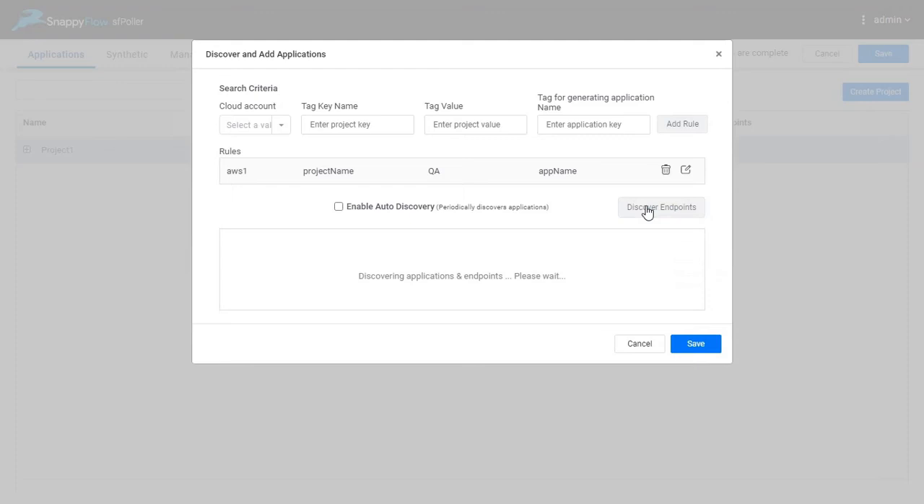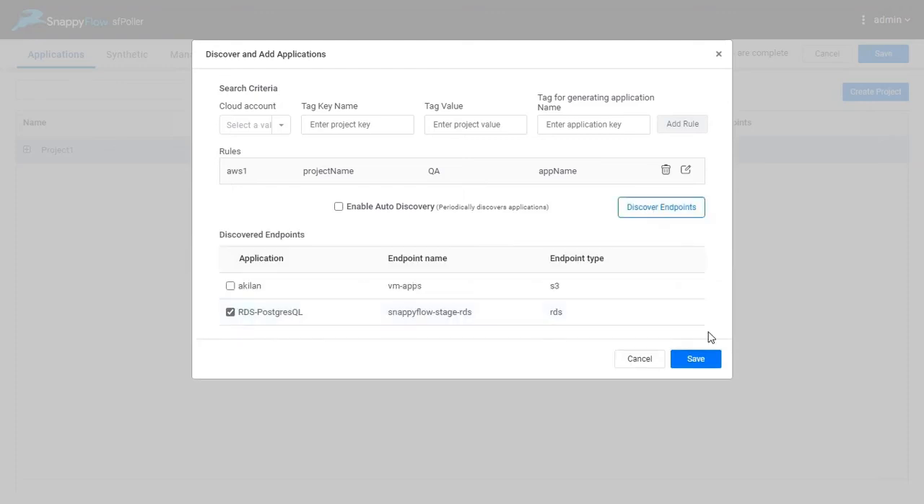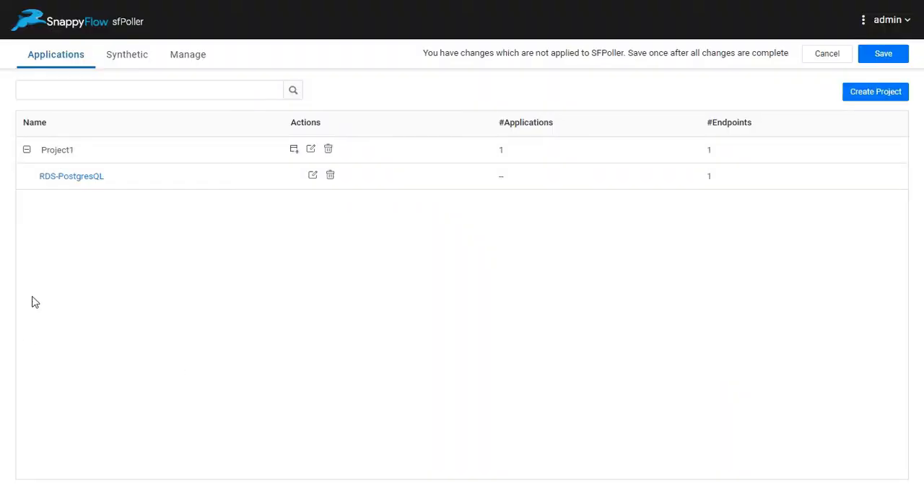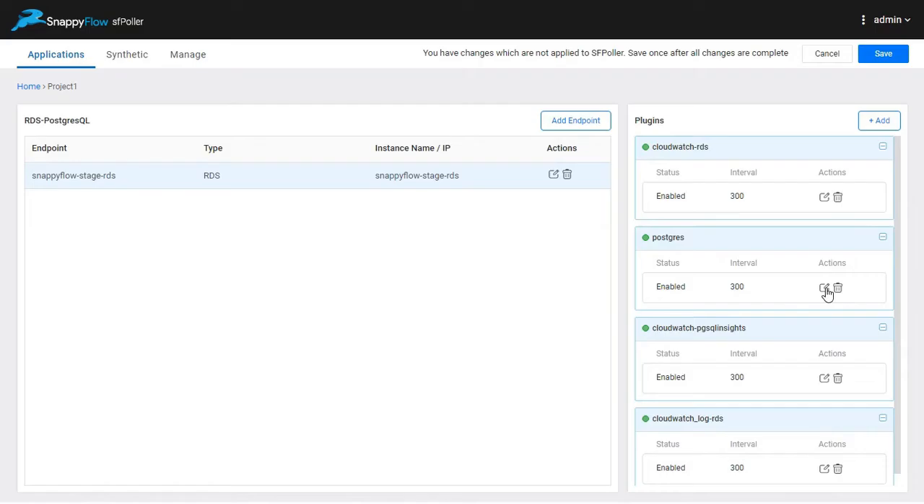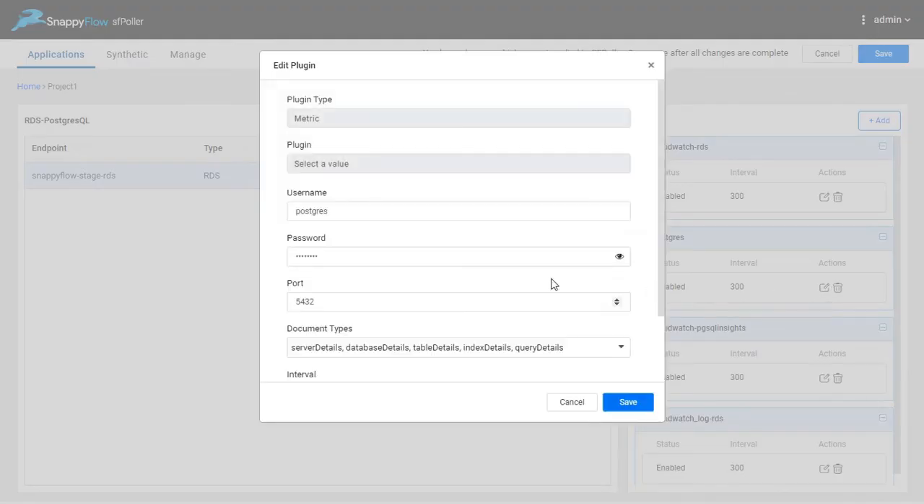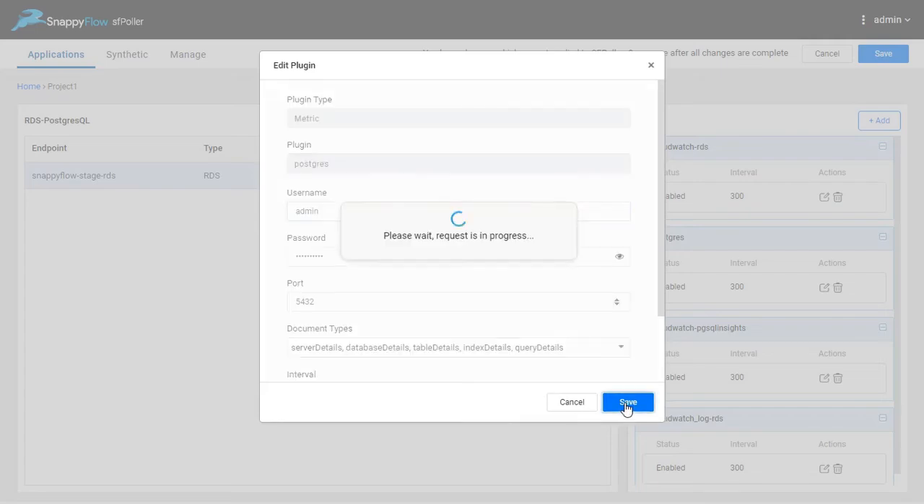sfPoller will show you a list of endpoints with associated tags, and you can choose the ones that you would like to monitor. Automated discovery also discovers the necessary plugins depending on the application and services running. All discovered plugins are loaded with default parameter values. You will need to fill in the required parameters for each plugin, such as credentials, port numbers, etc.